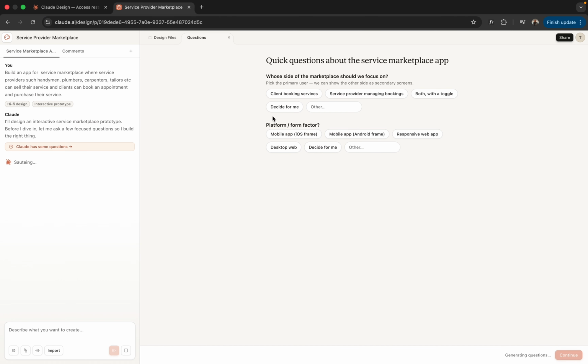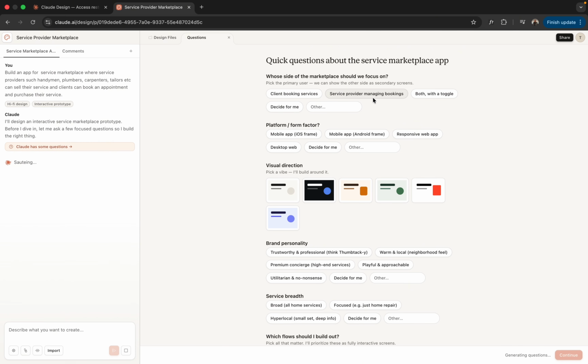As you can see, the first thing it's going to do is ask us a couple of questions. One is, which side of the marketplace should we focus on? It could be the client booking service, the service provider managing bookings, both with a toggle, or decide for me. So for now, I'm just going to click on both with a toggle. Let's see what that looks like. Platform: mobile app, Android frame, responsive web app. So I'm going to click mobile app, iOS frame. Visual direction: I think I like this blue, black, and light blue. It seems very subtle and professional.